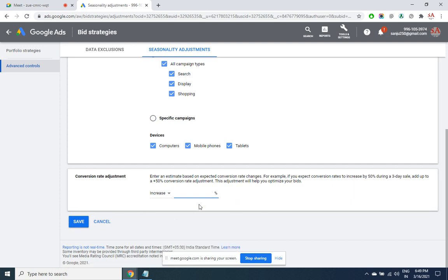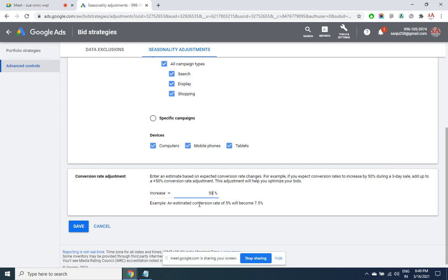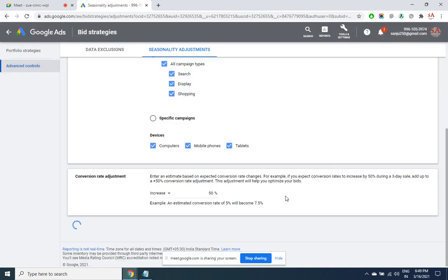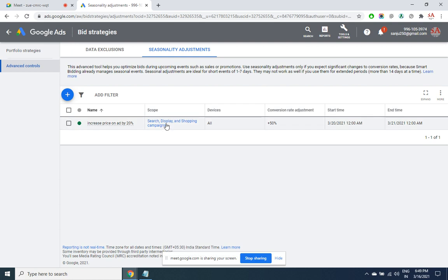Okay, here we just have to mention the excess conversion percentage that you are expecting. I'm expecting, let's say, 50% conversion. That means my conversions, which were, let's say, 5 per 100, I'm expecting more than 7. So automatically the bid will get adjusted. Save. So only for those specific 2 or 3 days that I've selected, this condition will apply.